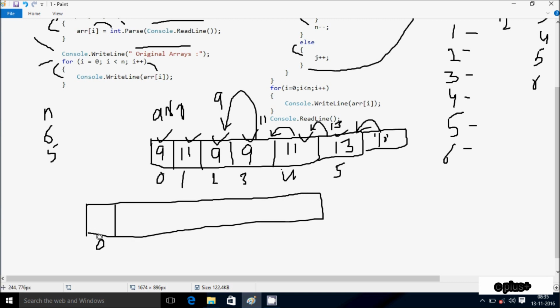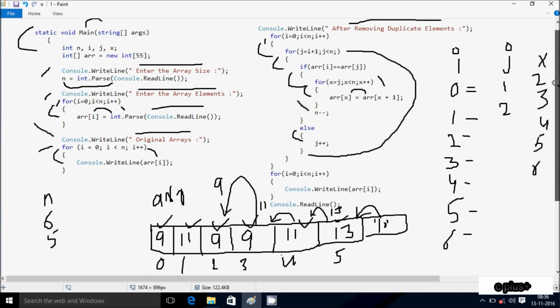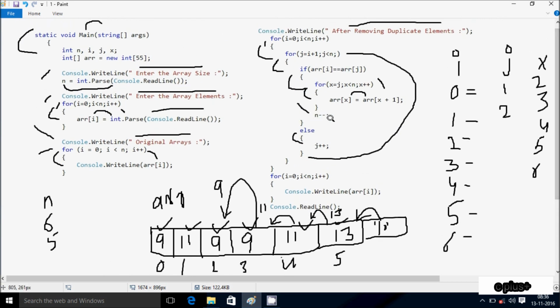So this is index 0 here, 1 here, 2 here, 3 here, 4. So this 9 comes here, 11. This 9 moves to this point, 2 location here, 11 moves to 3, and here 13 moves to 4, and the 5th, 6th, 7th positions are null characters. So n decreases, n is 5 now.